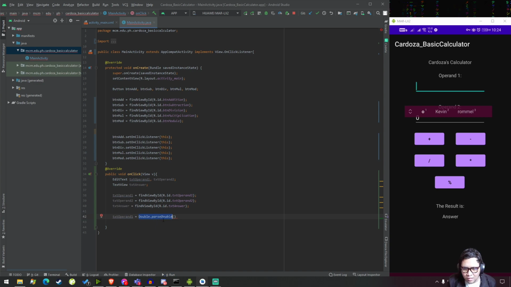Double dot parse double. Then we are going to put here the text boxes, whatever you name your box is. Let me check. I see. So I think we have done this wrong.